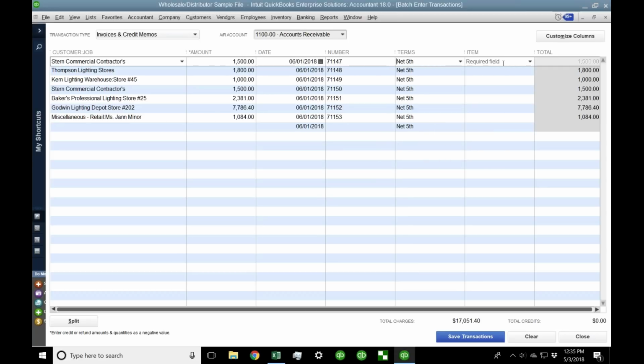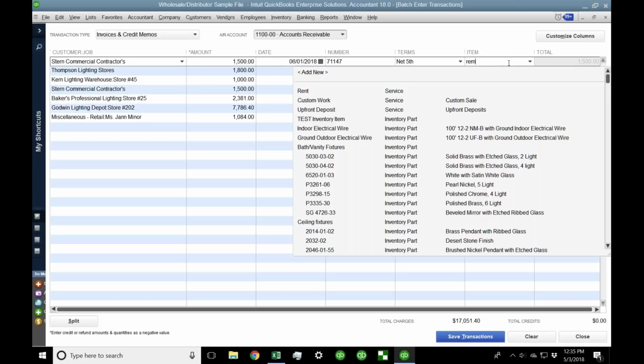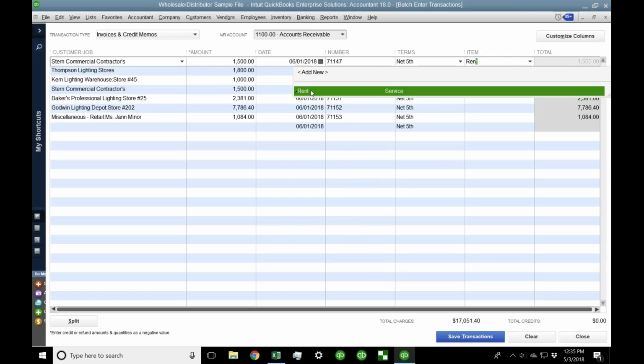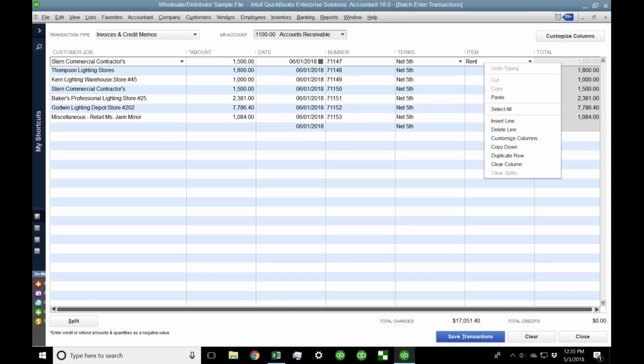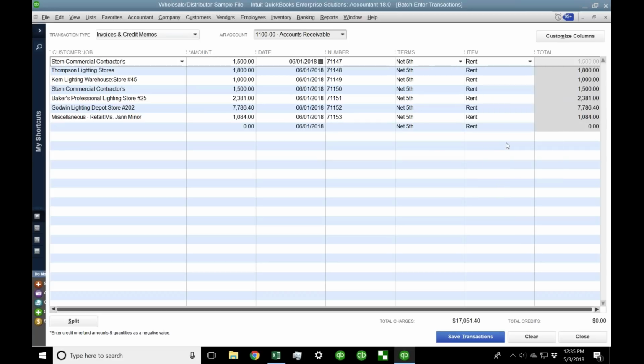Okay, we can do that. And then the item, we will pick here our rent item or whichever item it's going to happen, and we can right click and copy down. Now, the right click copy down, I'm only doing it because I didn't paste it from the spreadsheet originally.